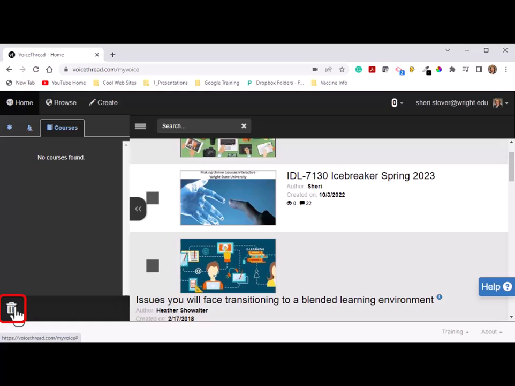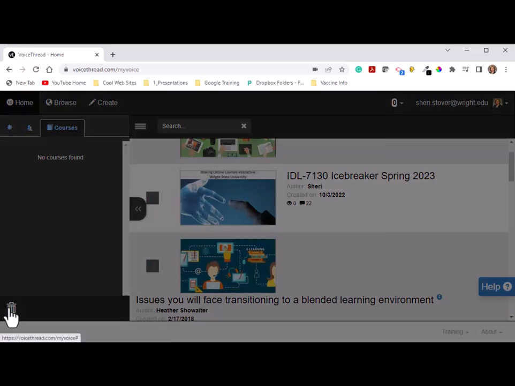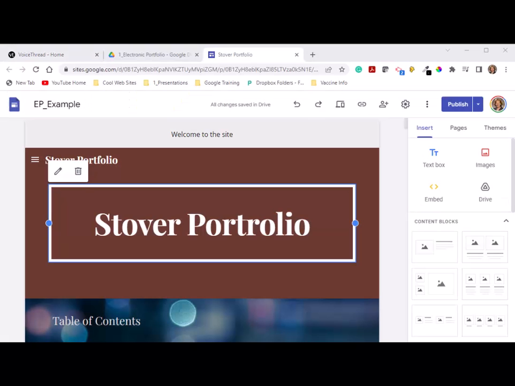Otherwise, it counts as one of the 5. So you would delete it to the right and then go into your trash can, select it, and delete it from there also. Now let me show you how you would embed that VoiceThread in your Google Sites portfolio.